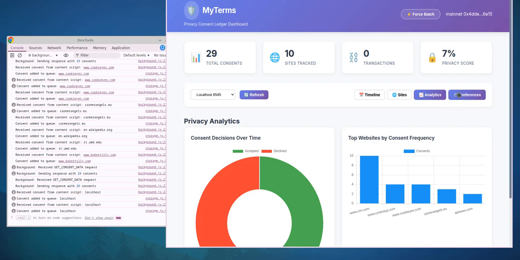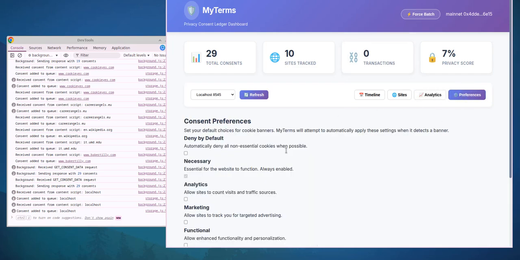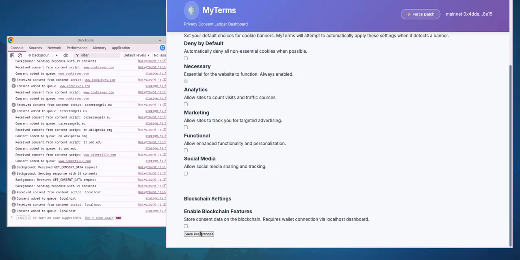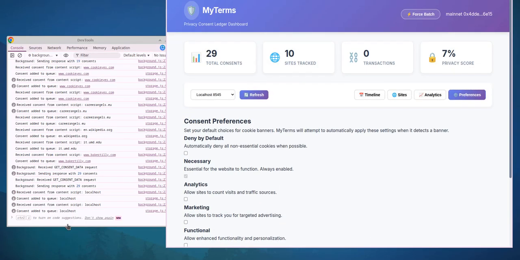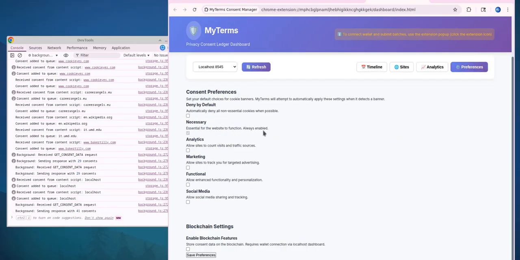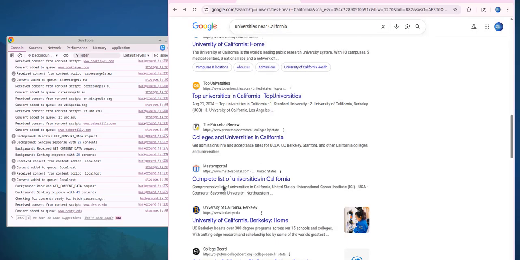Let's go back to the dashboard and open up the preferences. Here you can define your MyTerms profile. This is your personal privacy policy you broadcast to all websites. Strictly necessary is always locked on. Sites can't disable core functionality. But from here you can choose different behavior, such as reject all or deny all. These settings determine how the extension auto-negotiates consent.